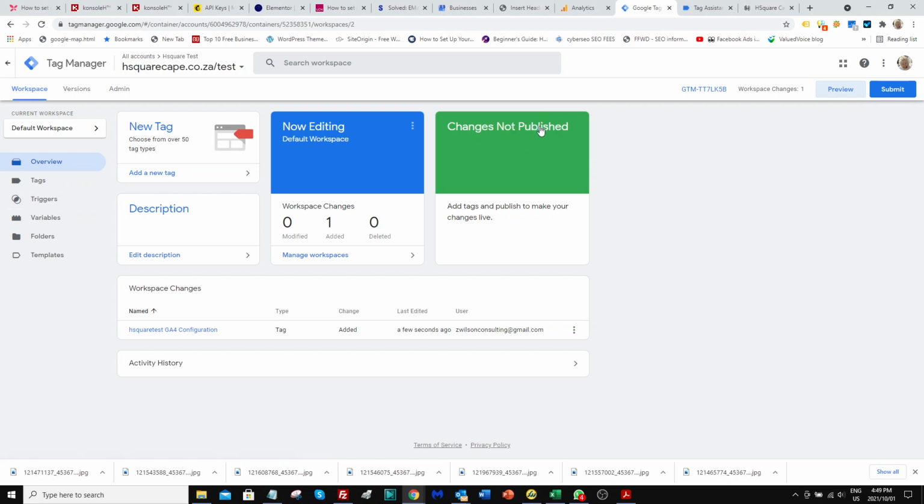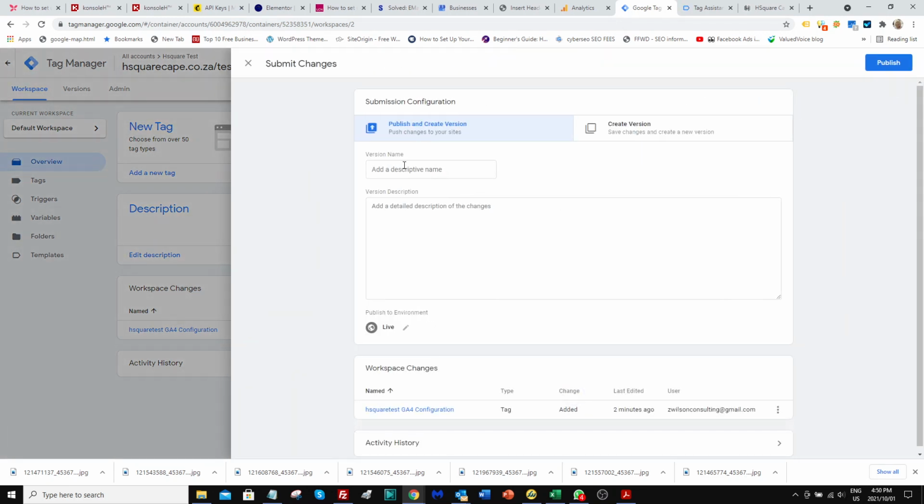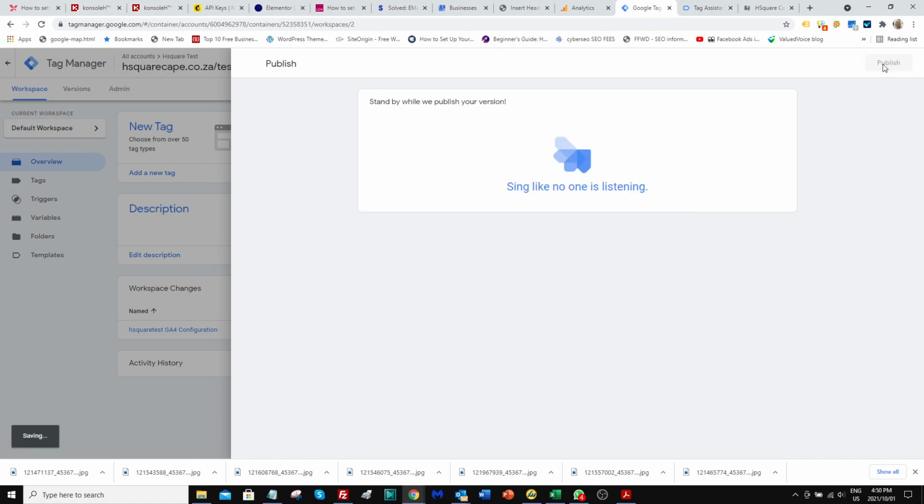Now we need to make sure that we publish it so that it becomes live, because at the moment it's just in debug and test mode. So we come to our Submit button over here in our Google Tag Manager. I add a descriptive name. Again, it's H square test. I don't really need to add a description. I'm going to say Publish.